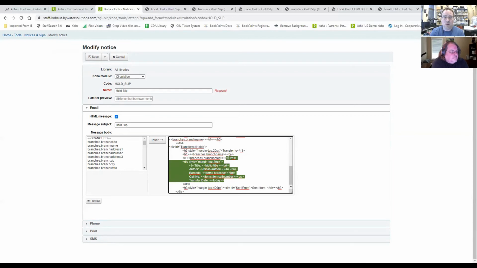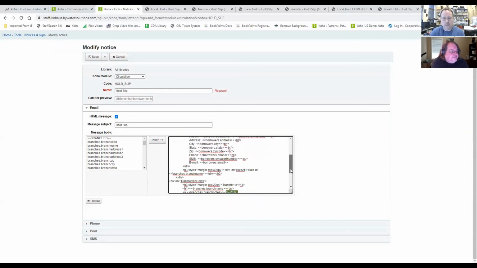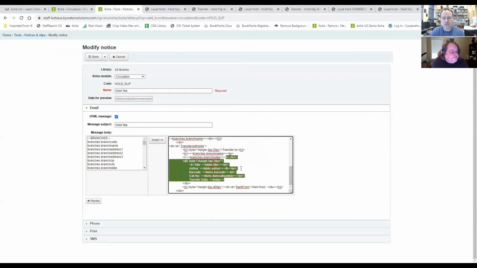You'll notice I didn't have book information on the hold section. Right, because that's about who it's for, not what it is. Exactly. So this is more about the item that's being transferred, and if the slip gets pulled out, we know what book it goes to. And we have other information on there that we want to see.